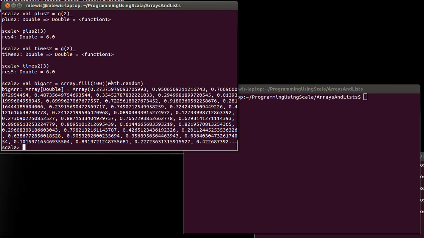So fill has a close partner called tabulate. I guess one thing that's worth pointing out here, as opposed to the new syntax, when I called new, I said new array, and then I gave it the type, and I told it how many to create. For fill, you note that I did not specify a type here. And that is part of the advantage of using fill, that we get to let Scala's type inference engine figure out the type for us. In this case, because math.random gives you back a double, that's exactly what we got.